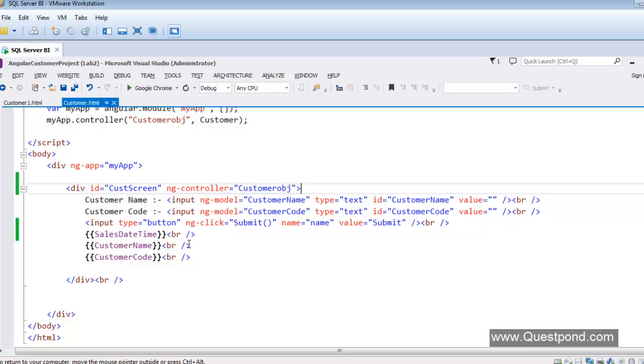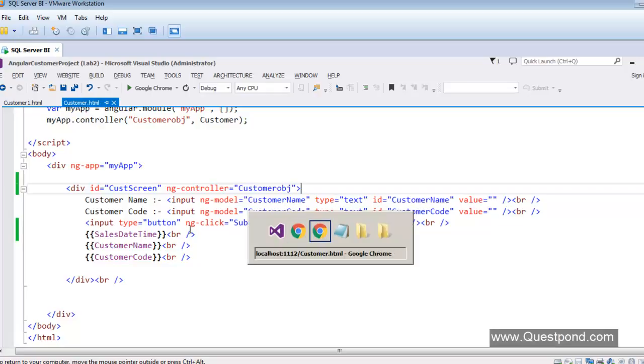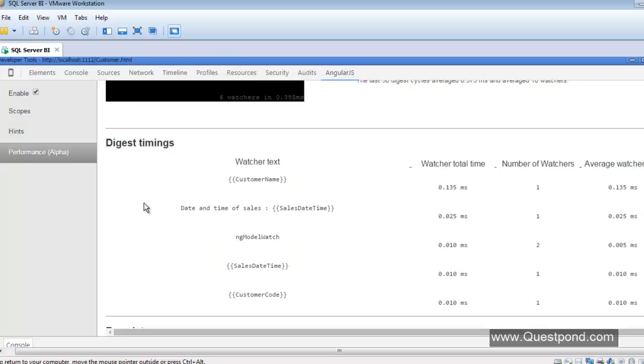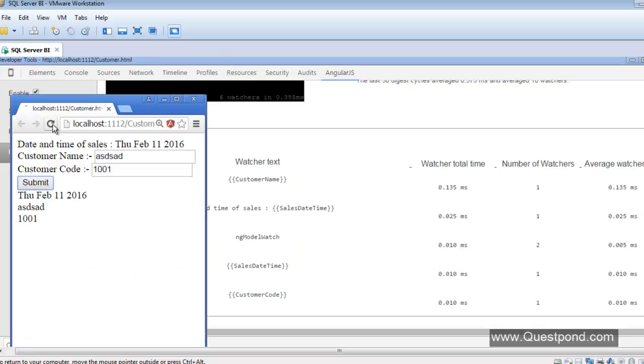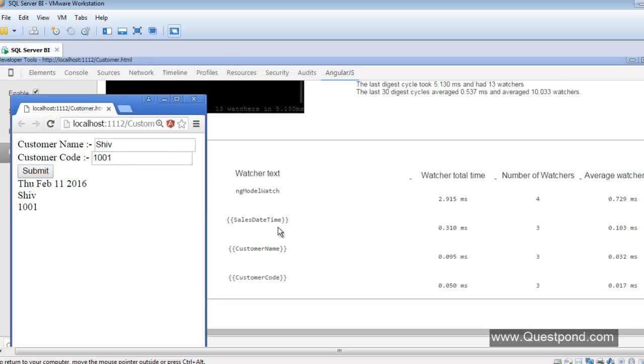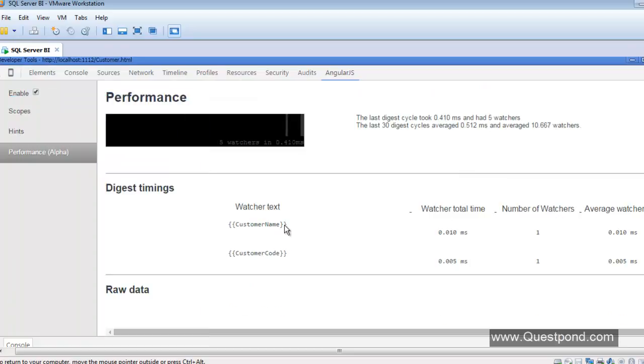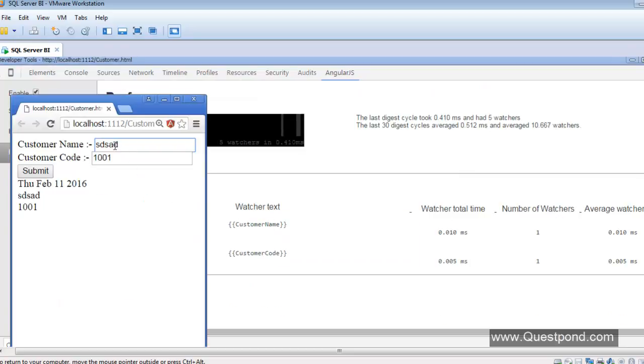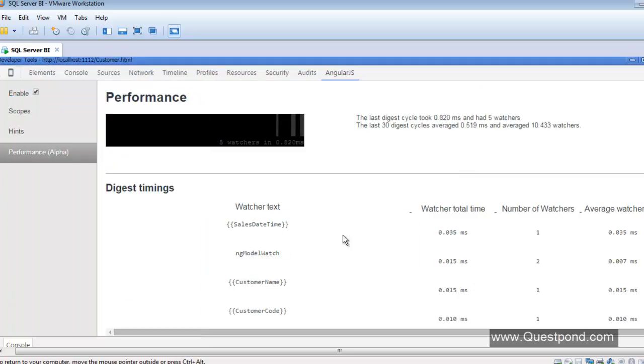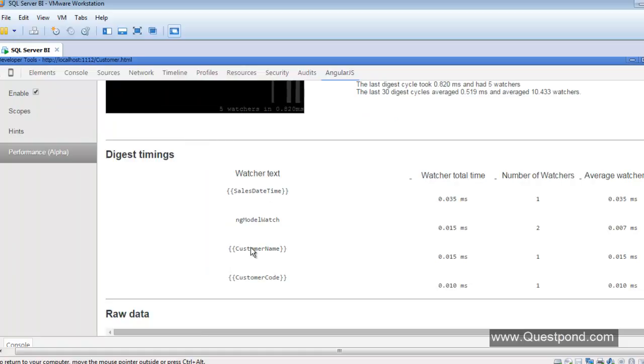For example, if you see here, I've removed one expression, and let us go and reload the screen. So I'm going to reload the screen here quickly, and you can see that now that one watcher has gone off, right? If you watch here, at this moment we are just seeing 3 expressions, right? Previously we were seeing 4 expressions. So first thing is, remove unnecessary expressions which are used in your application.